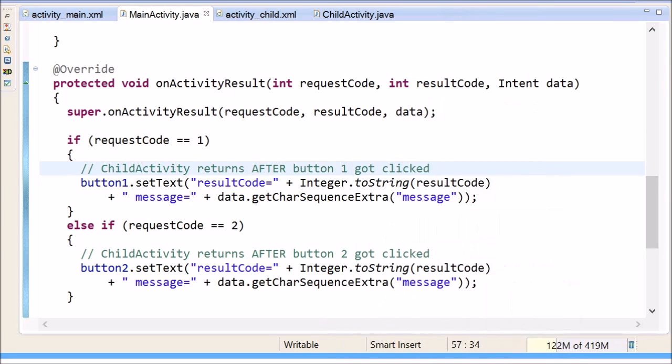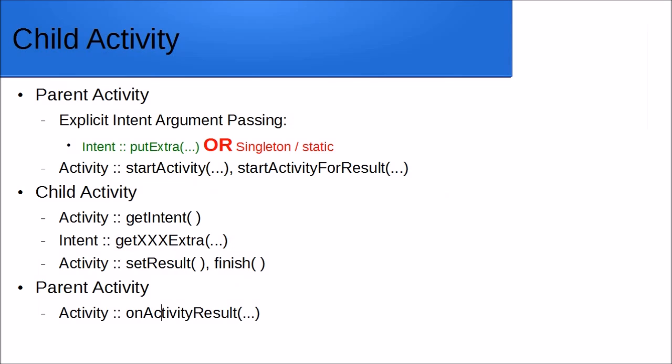So, a quick review of all the stuff. This stuff is in chronological order. A parent will create an intent, an explicit intent, right? The next slide is implicit intent. So a parent will create an intent, and the parent will use this to pass arguments to the child activity as necessary.